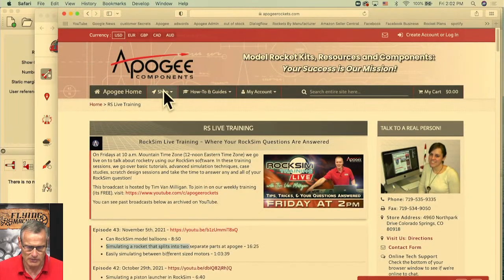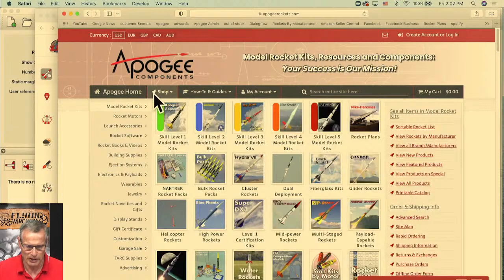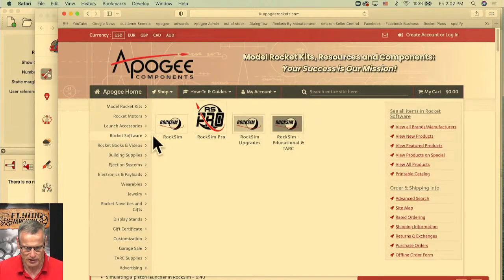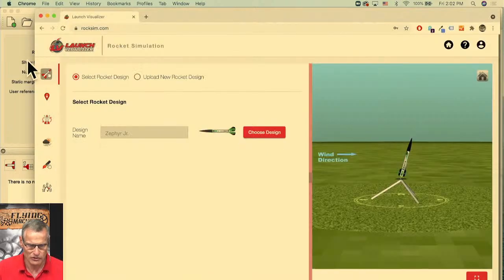To get RockSim, you would go to Shopping, and then come down here to Rocket Software, and over here is RockSim. I also have here the launch visualizer, and this you can play with right now. We are still currently in beta testing, but we are getting really close to calling it done and ready to release. Just a couple little extra things that we have to do yet.